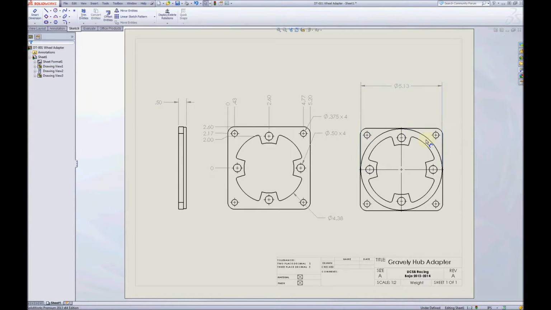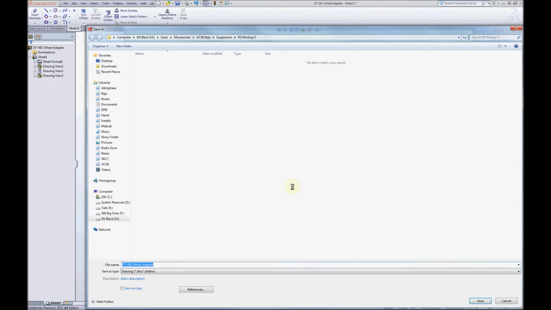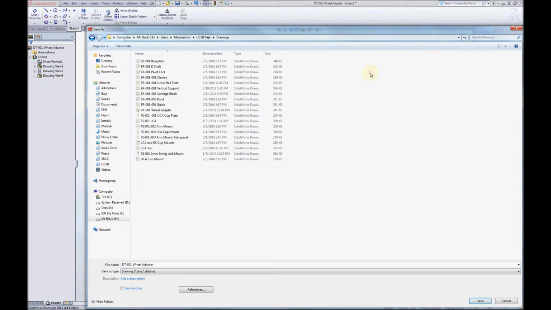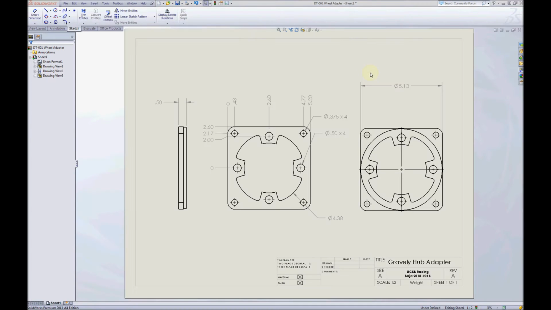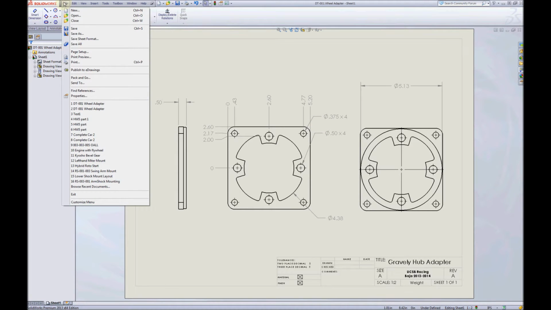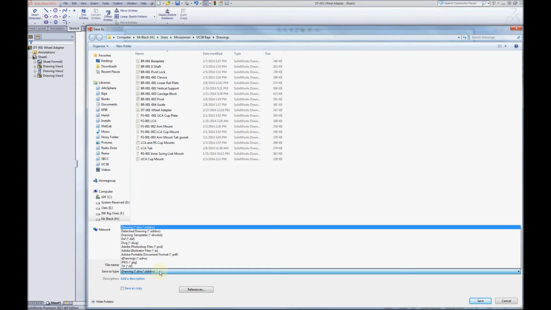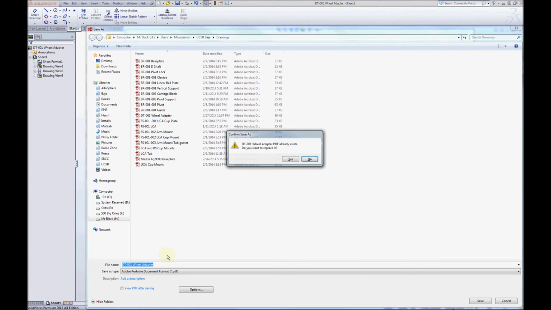In terms of saving, just regular save. I'm going to save this in Drawings. If you want to save it as a PDF to upload it to the drive or to give to the laser jet cutters, it's all good. Here's PDF built right into SolidWorks. And that is the tutorial for now.